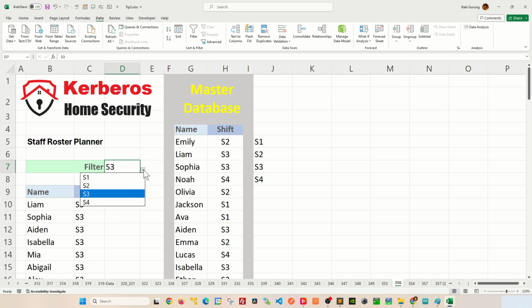Now if you change this to shift S2, you can see that all people who are in shift S2 will be listed here. Likewise for S1 and S4 for shift.